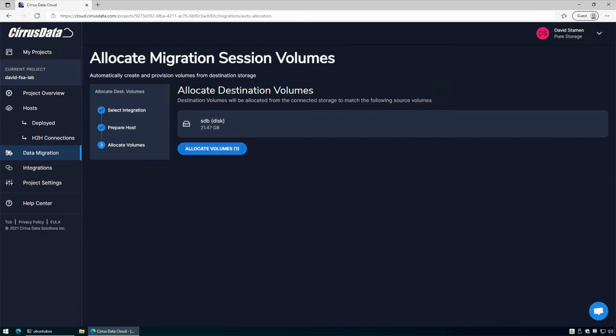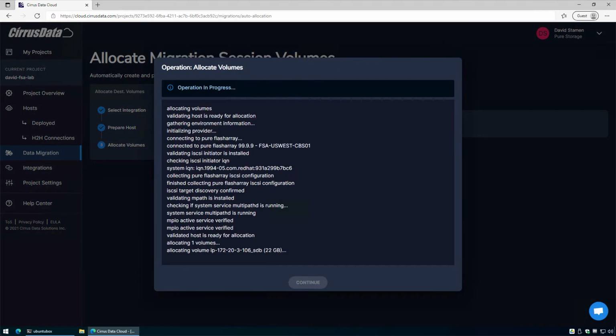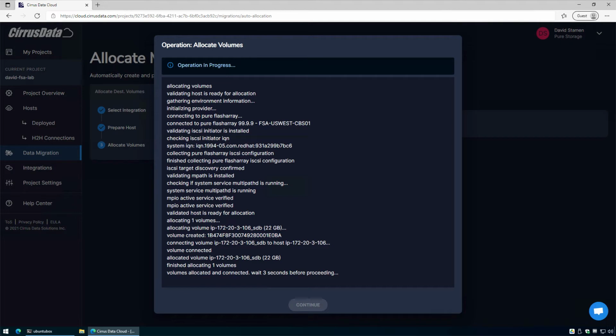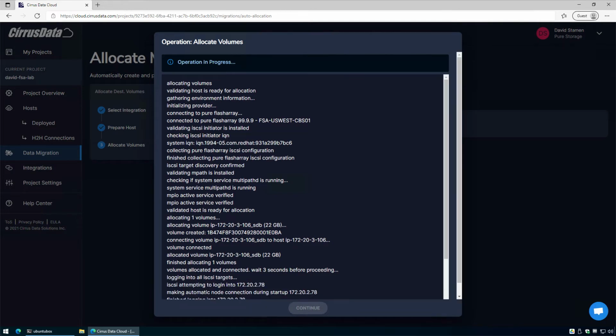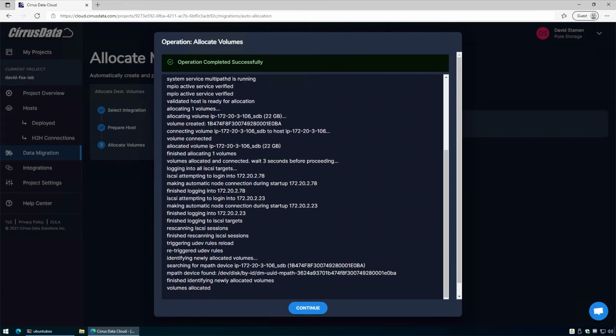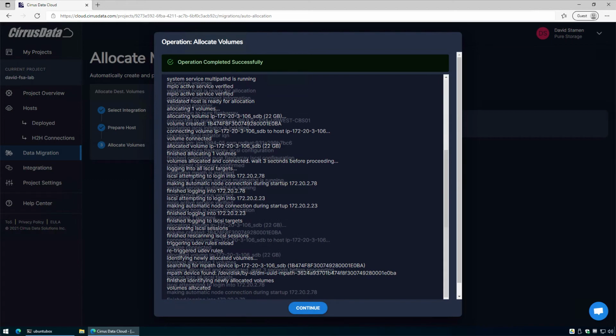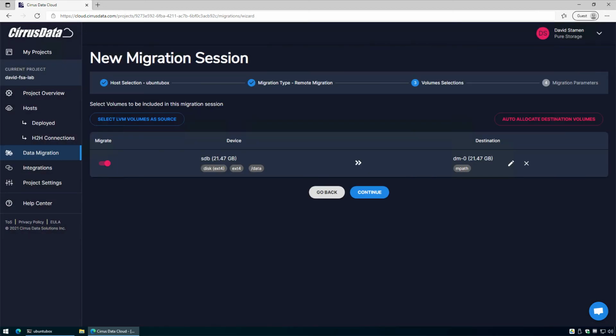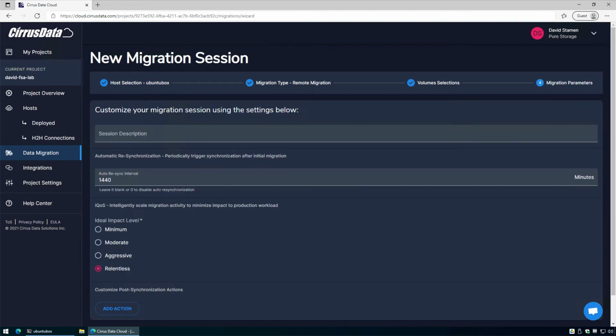Now we can have it auto-allocate the volume directly on Pure Cloud Block Store. It'll look at the size of the source disk and go ahead and create it on the Pure Cloud Block Store and set up the iSCSI login and allocate the volume. Once it has completed, we can click Continue to begin the migration.